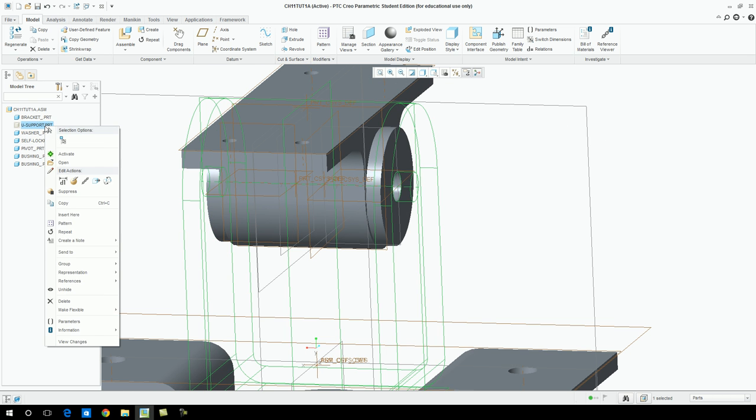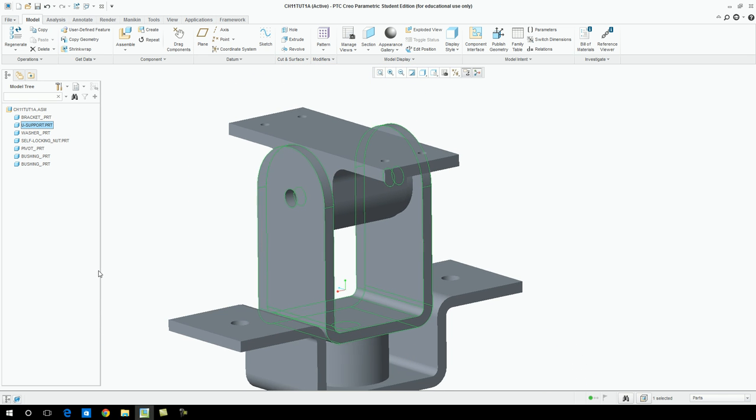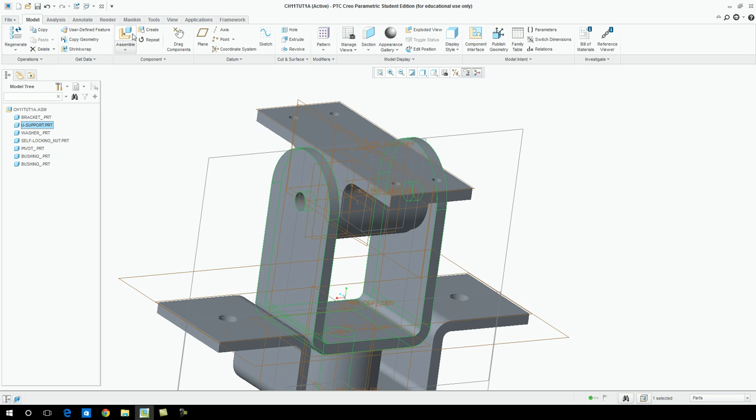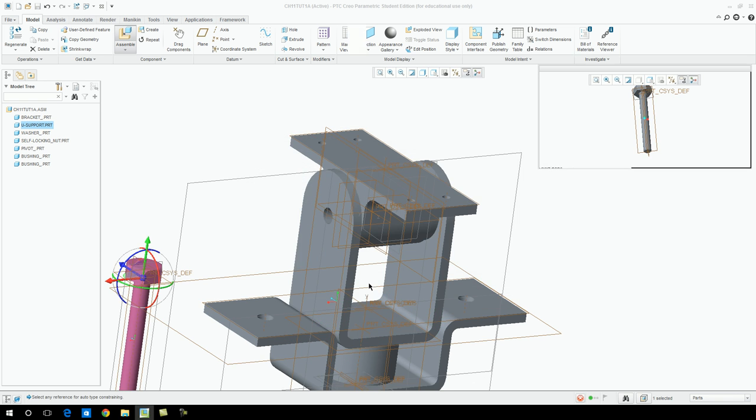I then right click back on my U support and select unhide. So now I've got everything in except for the last couple of pieces, which is part number 7, the hex bolt, and part number 8, which is the castle nut. So next I'm going to put in the hex bolt. So I'll go back to Assemble, hex bolt, open.